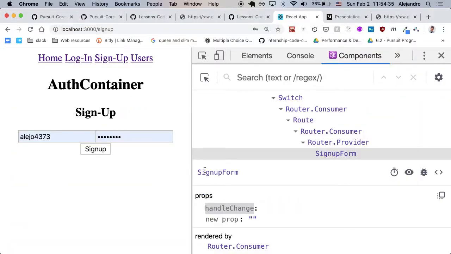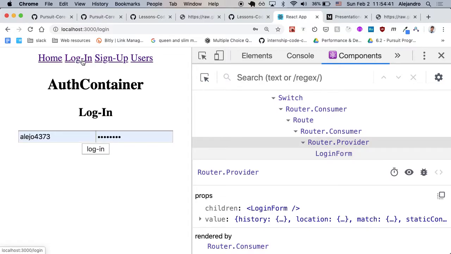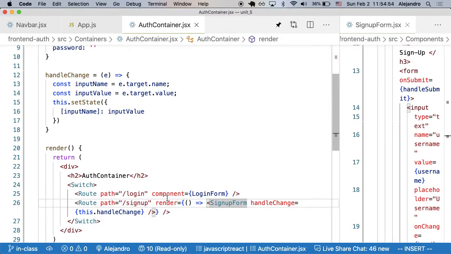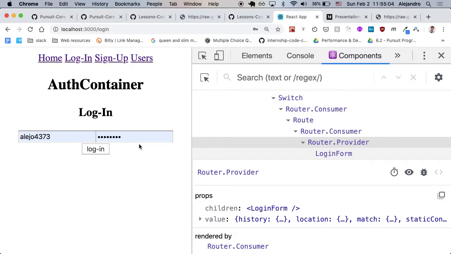Right? Now, just to stress a point that we have mentioned a few times: the signup form is being rendered in the route with the render property, and the login is still being rendered with the component. We have a component here and a render here. When a component is rendered via the component prop, the route automatically passes some props to it.